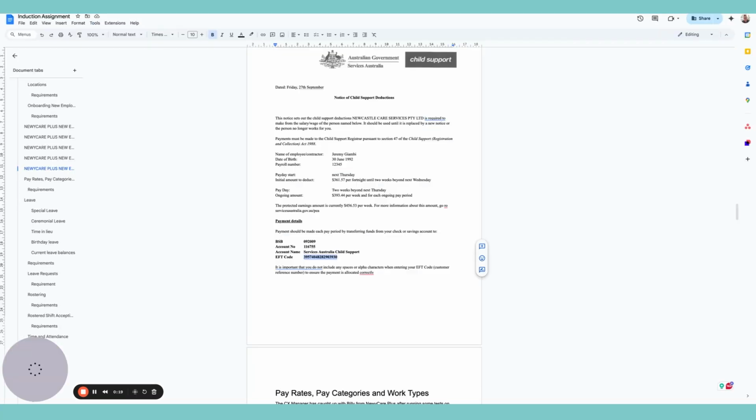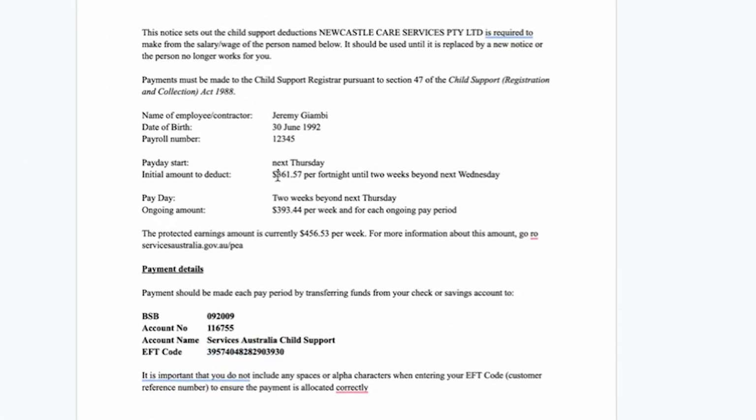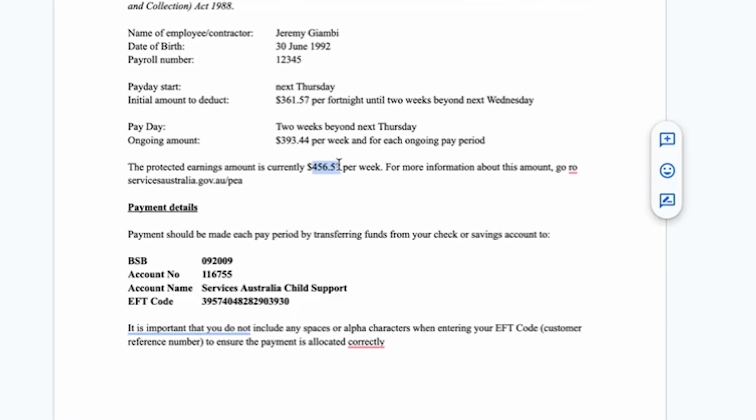So from time to time, you're going to get a letter like this sent through to payroll. And this is a more complicated one, but sometimes they're going to start off with a certain amount, then step that amount up after a period of time, and that might continue. There's also a protected earnings amount, and that will change every 12 months as CPI increases and things like that. So that's the amount that they've got to earn before a deduction comes out.